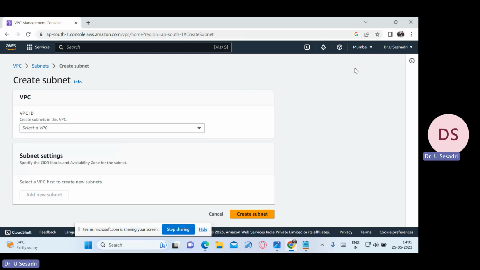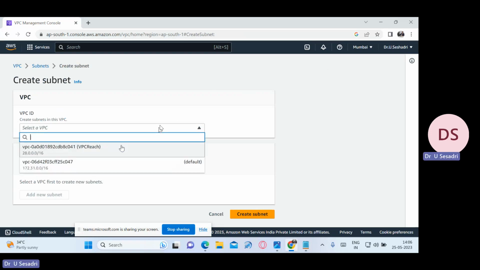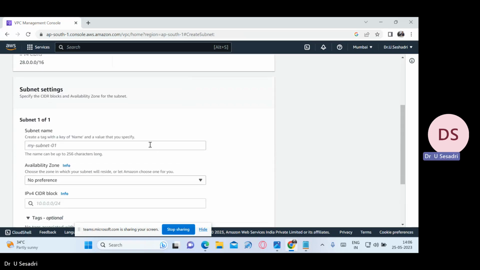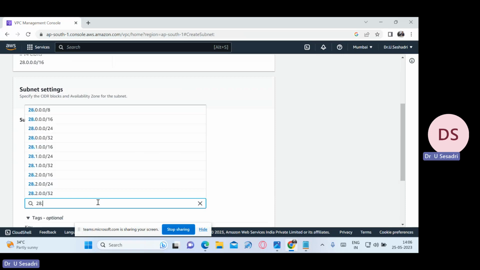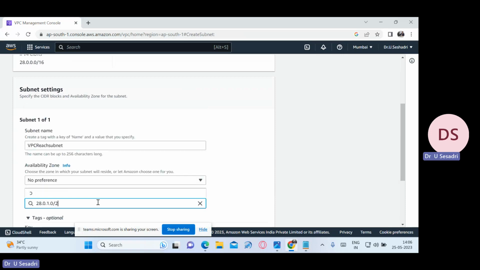First we have to select our virtual private cloud, VPC Reachability. Scroll down. Subnet name I have given is VPC Reachability Subnet. For the availability zone, I am not giving any preference. The CIDR I have given is 28.0.1.0/24, which means we can assign 256 IP addresses.